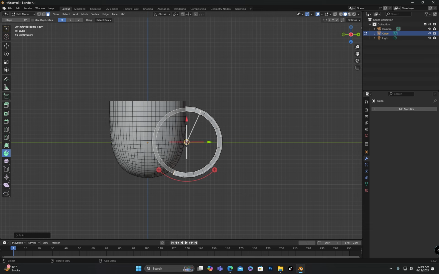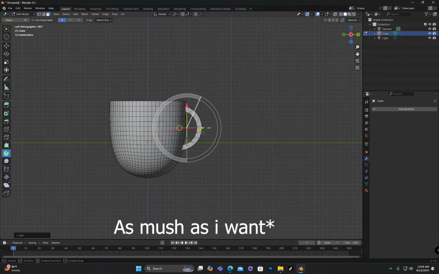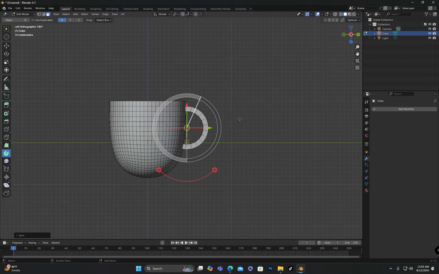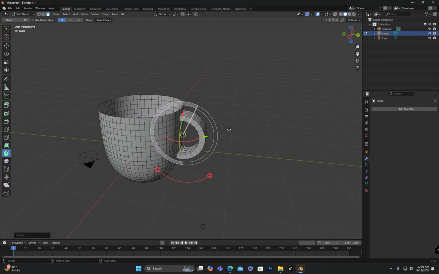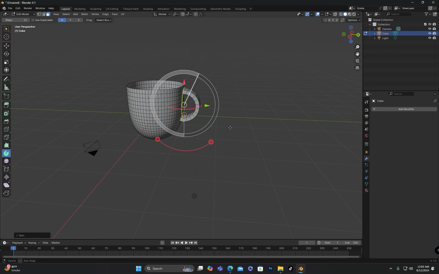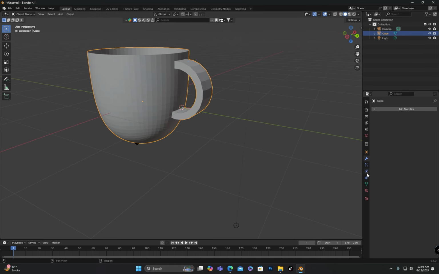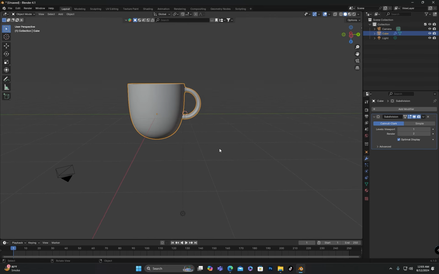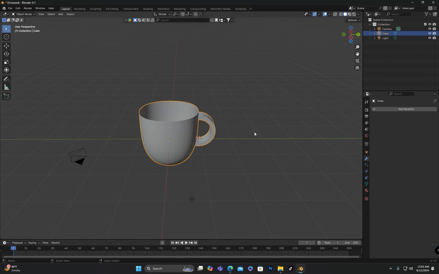Additionally, I can move the arrows to adjust the shape and make it even better. I can adjust the size of the handle as much as I can. To refine the shape further, I will add the subdivision modifier once again, which will give the cup an even smoother shape. Now the cup's form looks much better. For now, I will undo.